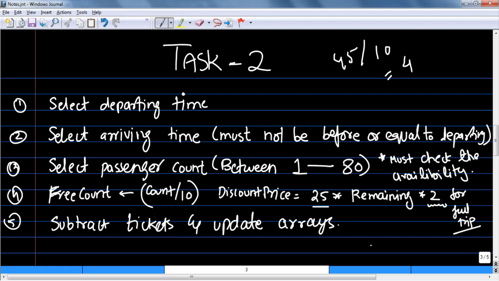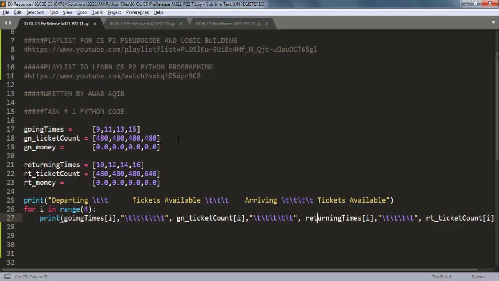So you'll have 25, this is the ticket price for one side, into the remaining number of tickets. Out of 45, 4 are going free, so you'll charge for 41 people, and then you have to multiply it by 2. Why? Because $25 is the price of the journey on one side, and I told you before that the journey has to be made on both sides. You need to buy the tickets for the uphill and the downhill journey. So we multiplied by 2. And once you have found the discounted price, you need to subtract the tickets count and update the relevant arrays like total money earned and the tickets available. So this is your task 2.